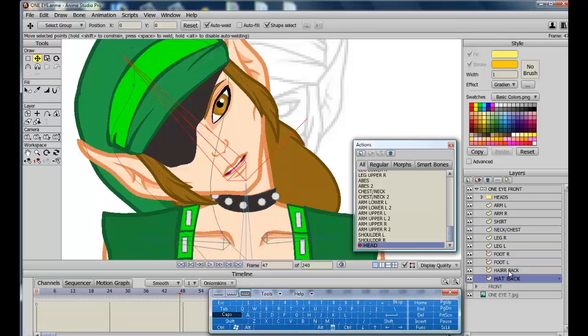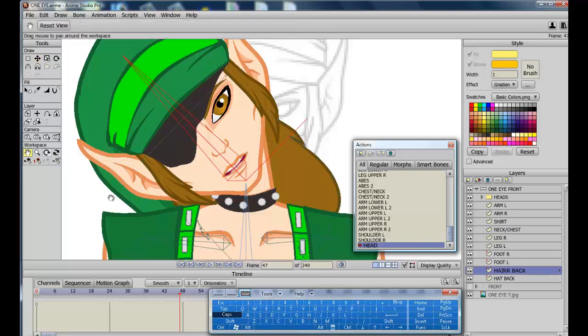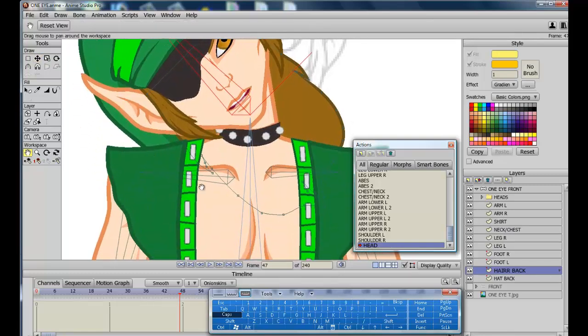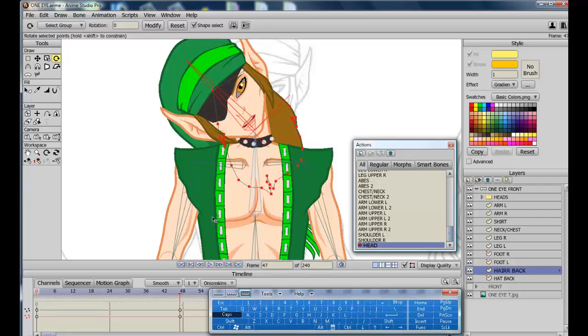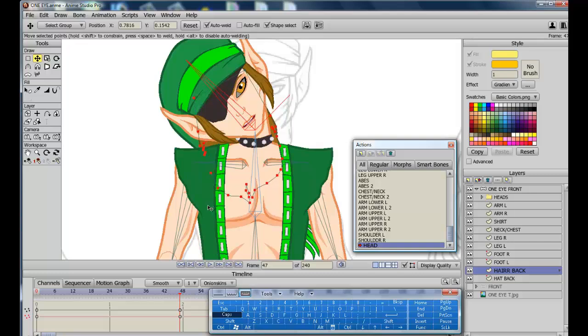If I want, I can make his hair tilt to the side when his head tilts by grabbing all these points of his hair and rotating them. And bringing them over this way. Rotate it a little more.